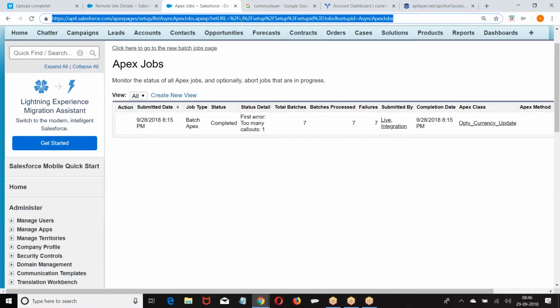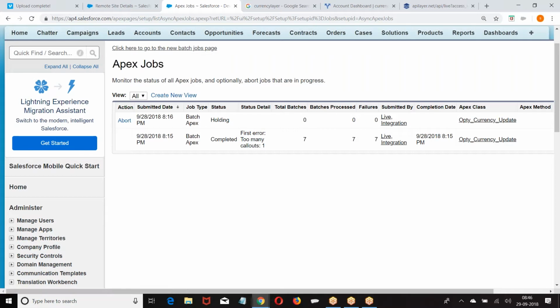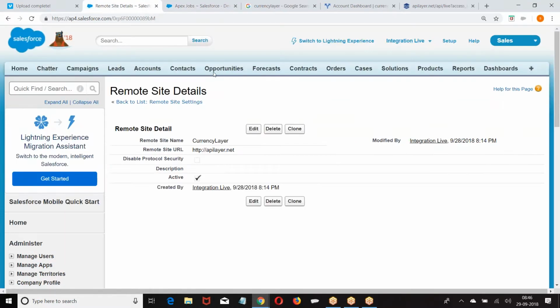Initially, when I invoked the Batch Apex, it failed. But the second solution I gave, I implemented Database.AllowsCallouts. When implemented, it is not throwing an error message. So whenever we are getting the too many callouts error 1, that means that functionality is not supporting web service calls. Okay, now it is in the holding state. What happened here? Total number of jobs 7, processed 7. So the operation is completed. Go back to the opportunity.